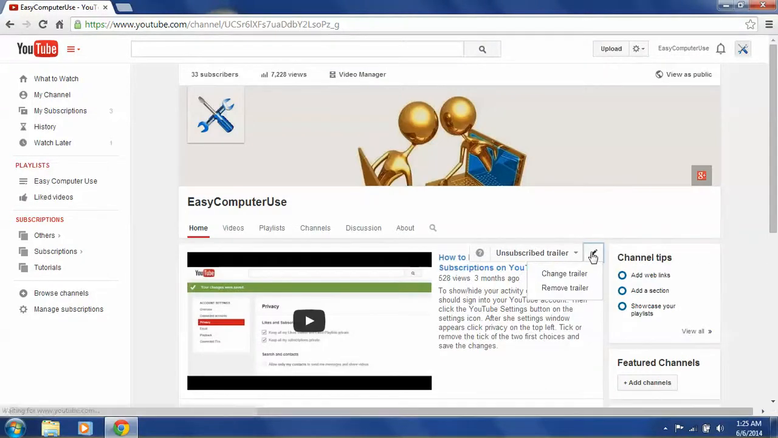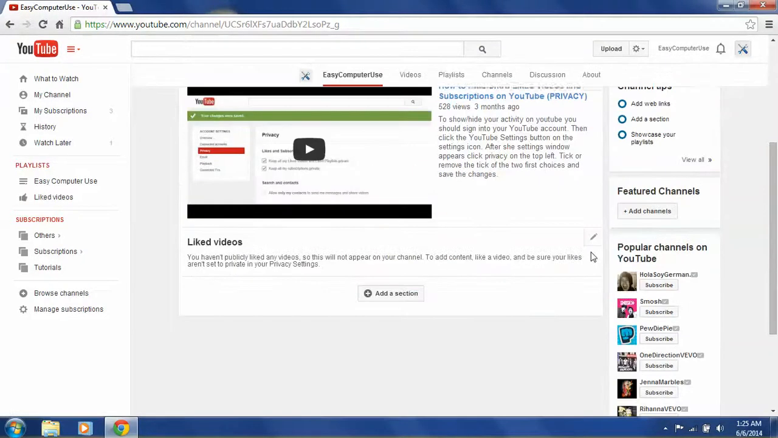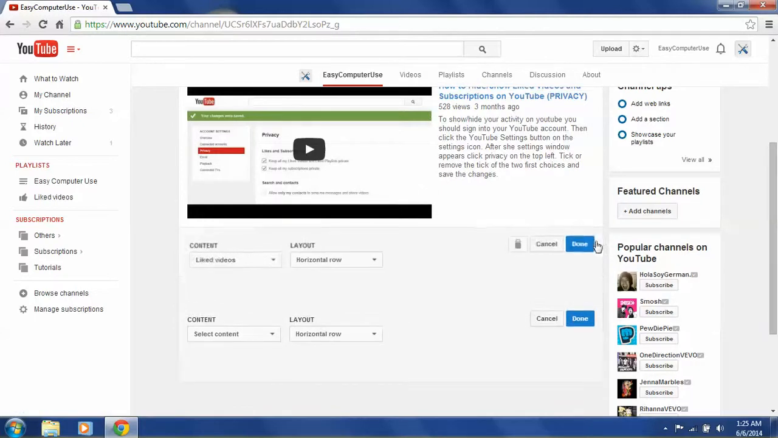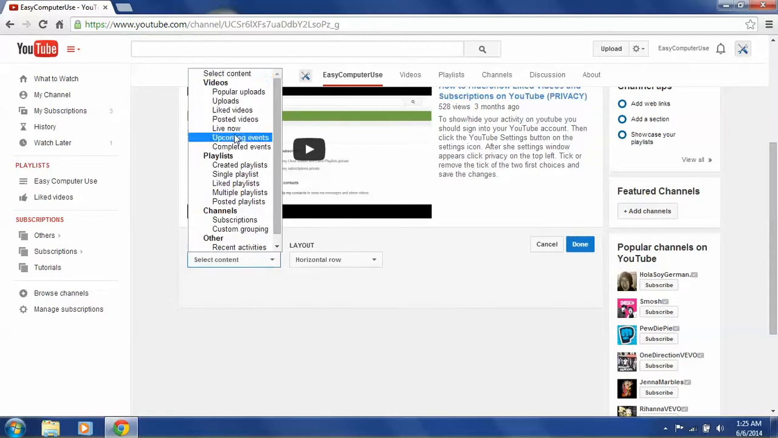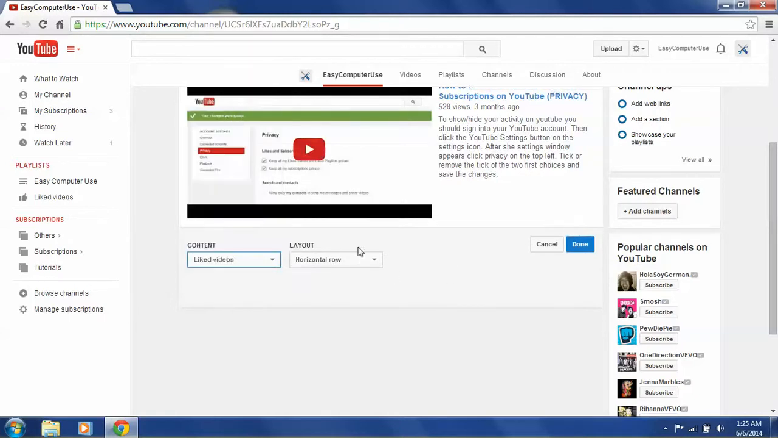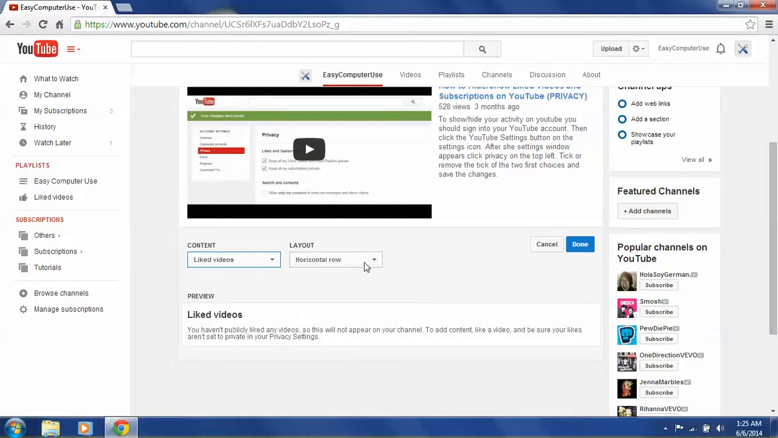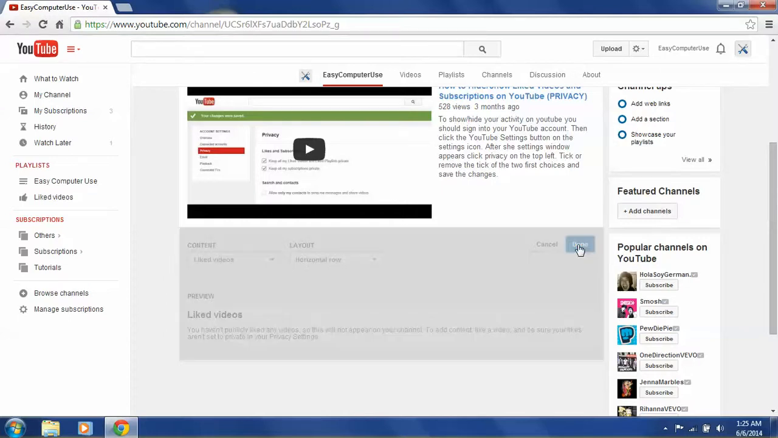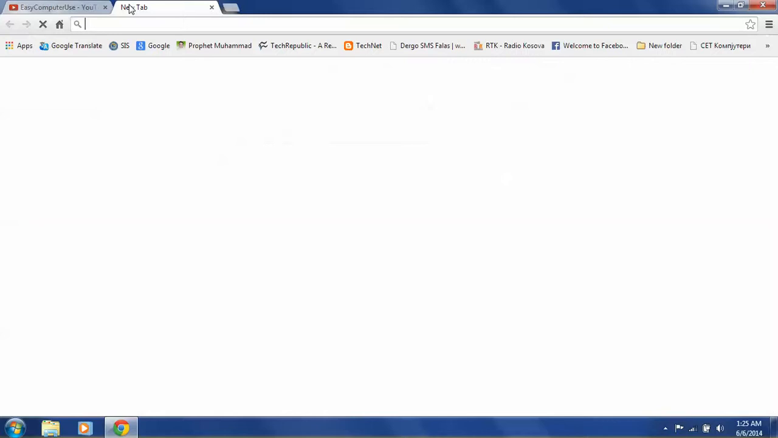Still, if you want to make changes, you can always go to the pen button. Let's just delete the section that we've got here, and let's add another one. Let's choose liked videos. Horizontal row, we can choose vertical list too. It's already saying you haven't publicly liked any videos. Let's just do done and go change the privacy.